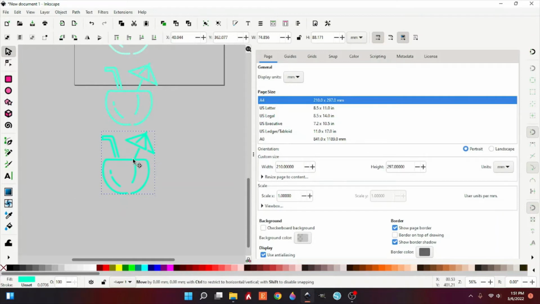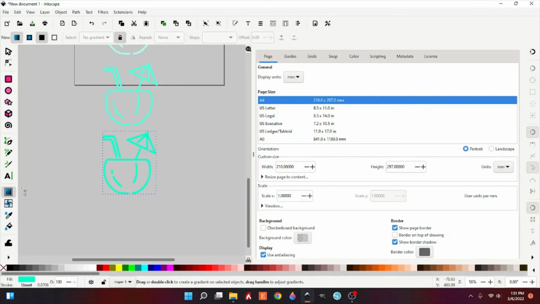What you're going to do is click on this bottom one, because that is the one we're going to do the gradient color on. We're going to go here to create and edit gradients. Alright, and then we're going to click on the image that you want the gradient on.